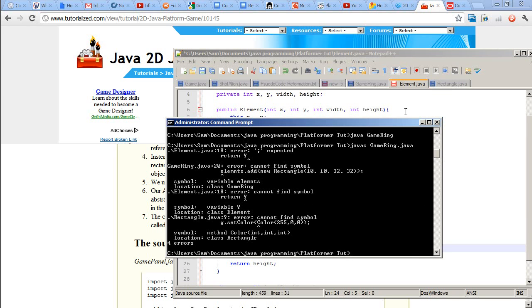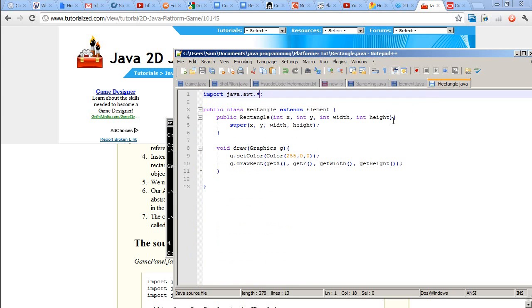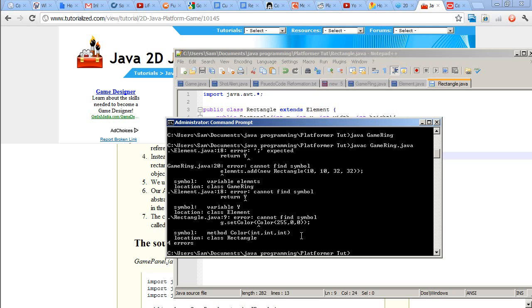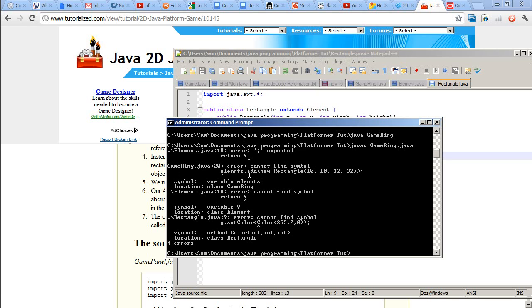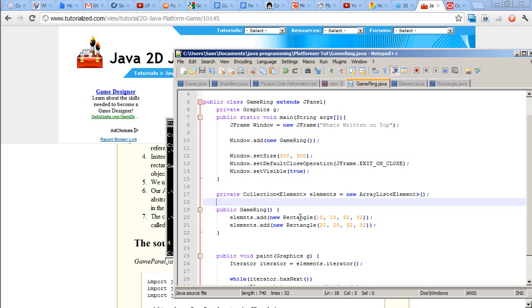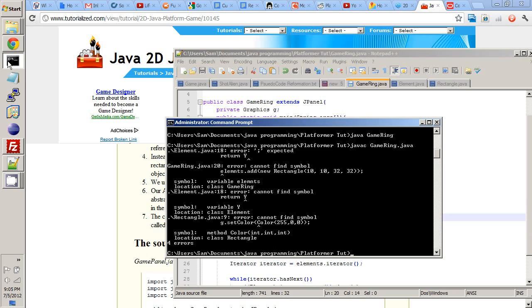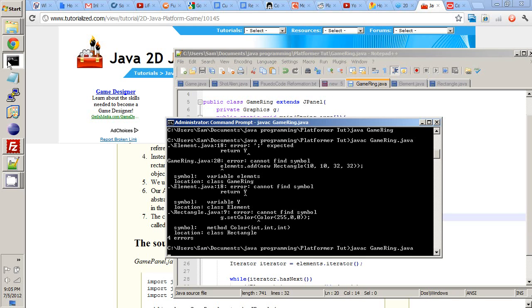This is in Rectangle, right? Yeah. Let's save that real quick. Let's try new. Of course that works, right? What is a constructor? Oh, whoops, and that's in GameRing, is it? Okay, line 20, GameRing elements. And then let's javac that. Java compile, see my errors.